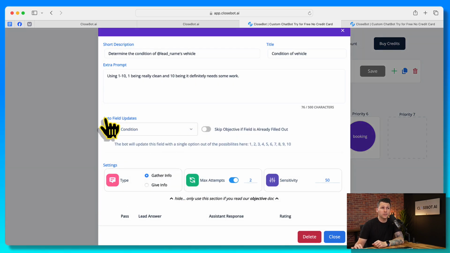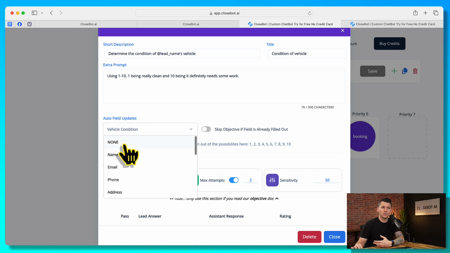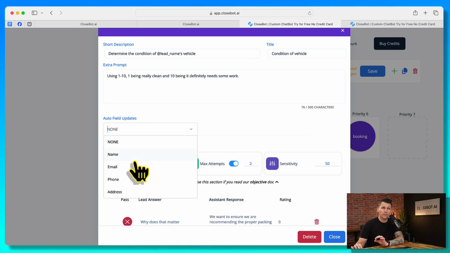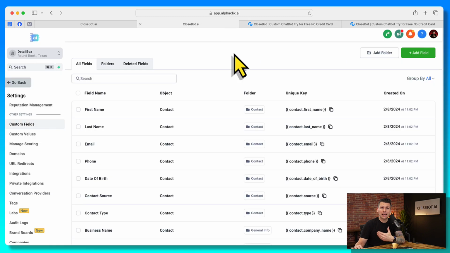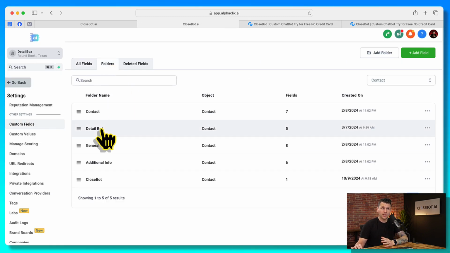If you'll notice, when we go in here, there's this auto-filled updates, and by default, it's going to be selected to none. However, if we scroll down, you're gonna see that this condition of vehicle, there's a matching one in here called vehicle condition. Now, the reason this is there is because I've created a custom field within Go High Level. So if you go over to folders, now yours may look a little different than mine, especially if you're working in a client's account.